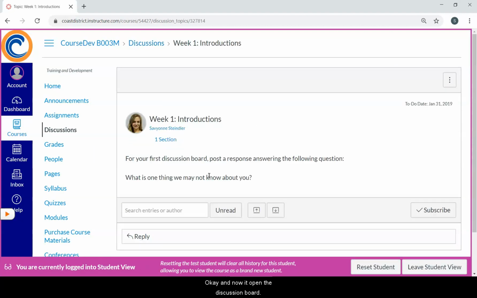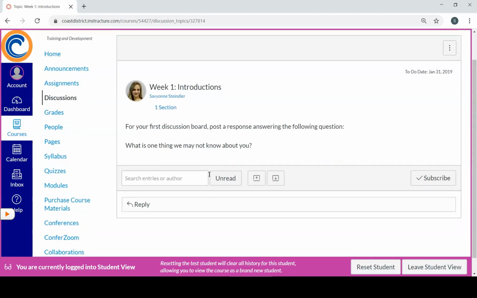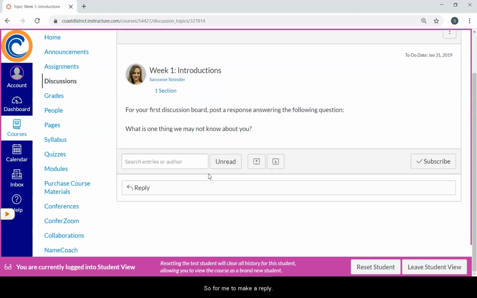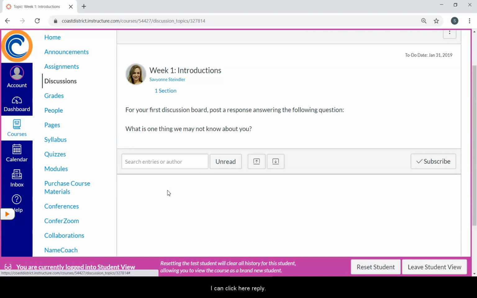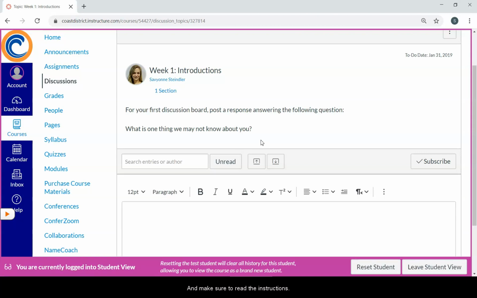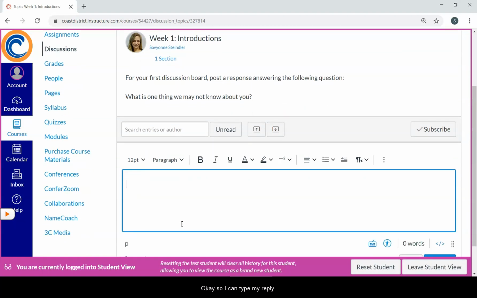Okay, and now it opened the discussion board. So for me to make a reply, I can click here, Reply, and make sure to read the instructions. So this says, for your first discussion board, post a response answering the following question. What is one thing we may not know about you? Okay, so I can type my reply.